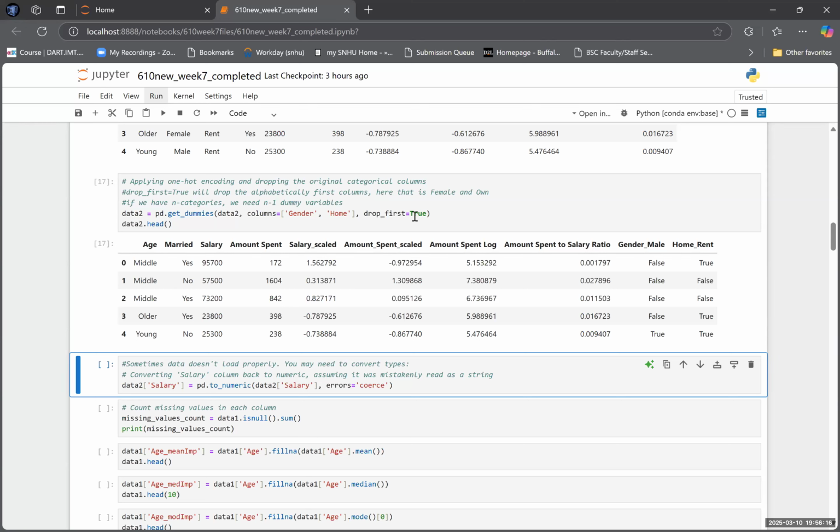But if you do this for days of the week, it will drop Monday. No, it'll drop Friday. That's what it will drop. And then it will keep everything else after that. So 0, 0, 0, 0, 0 would be Friday. So everything you're doing, you're comparing to what would happen on Friday, which is weird. So sometimes it's better to not use drop first equals true and then manually remove the column that you want to treat as the default.